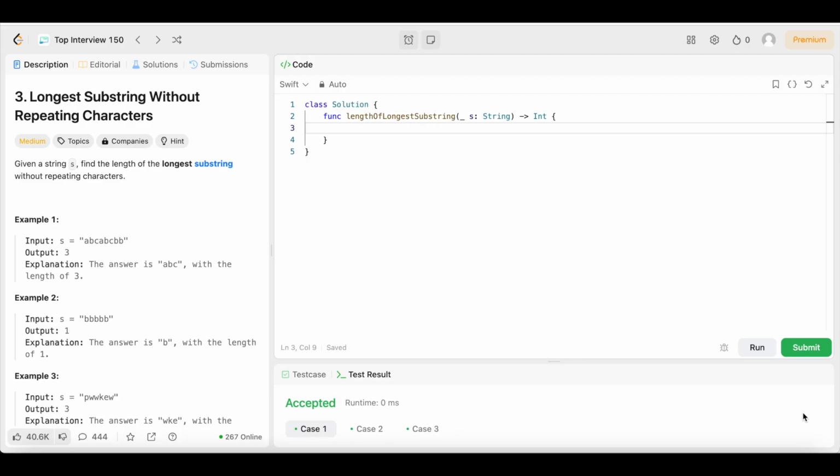Now, with all that being said, let's get into the question we have today. Today we have question number 3, longest substring without repeating characters. The difficulty level is medium, but don't worry, we're going to keep the solution as simple and easy to understand as possible, because I understand that we're all on different levels of our programming journey, and we've all clicked this video because we're trying to learn something. If you don't learn anything at the end of this video, that's not what we want.